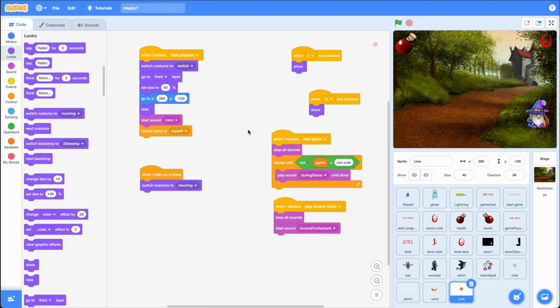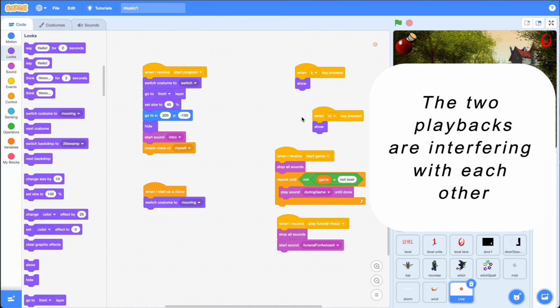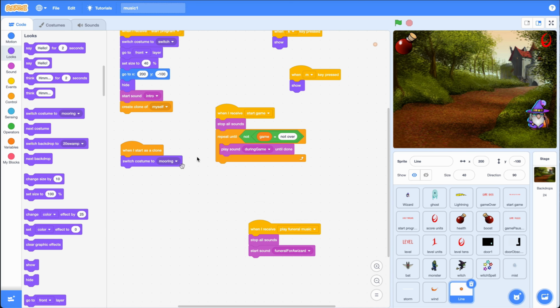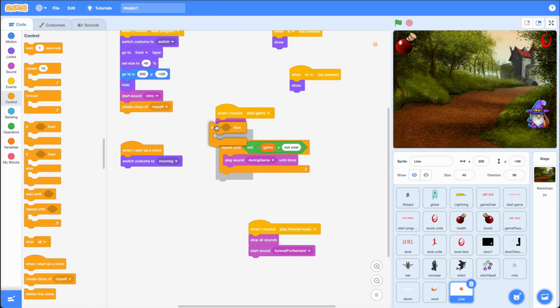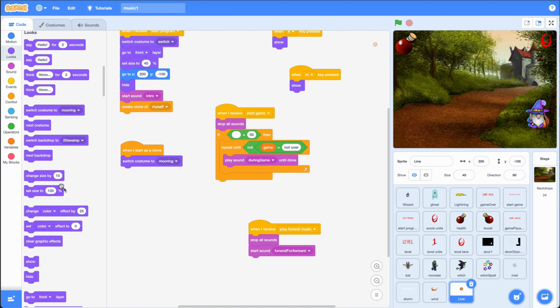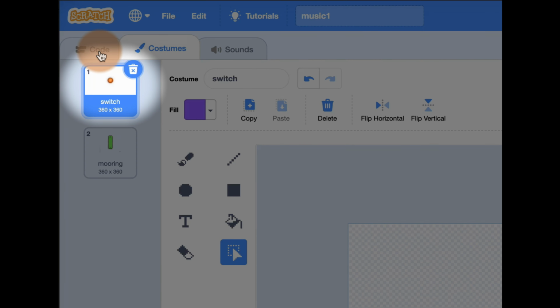Okay, the reason that we're getting that horrible sound is because now that there's a clone, both of them are receiving the signal to play the music here. So what we need is we need to wrap this in something that says, look, only one of you should play the music. So grab an if then, and then equals, and then say if costume number equals 1. In other words, if I'm the switch, then play the music.